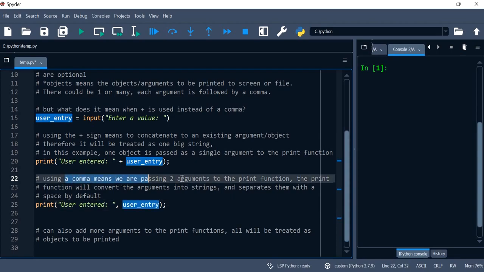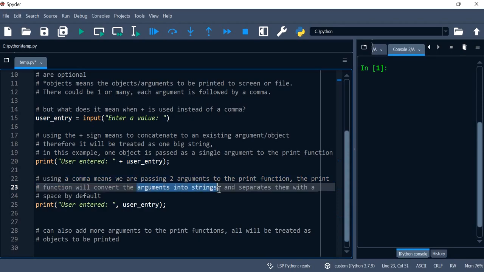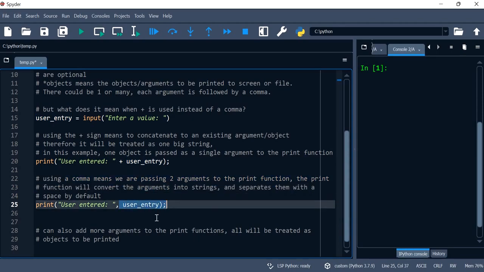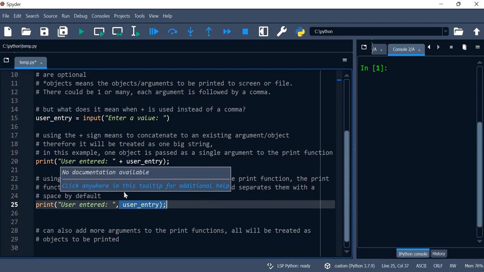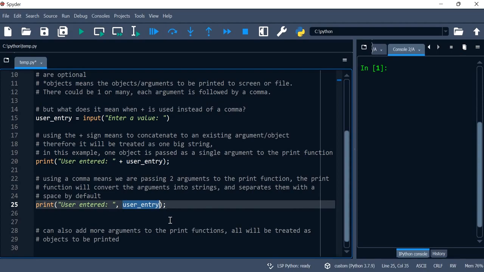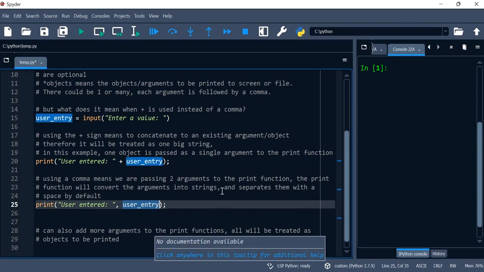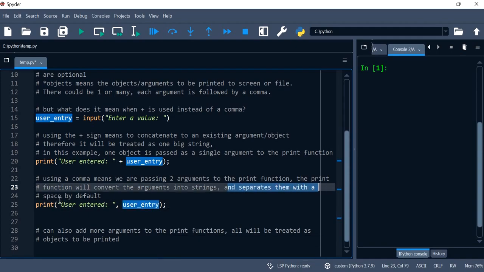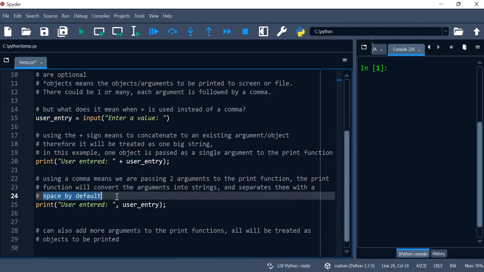So using a comma means we are passing 2 arguments to the print function. The print function will convert the arguments into strings. Whatever this one is going to be, it will be a string, even if it wasn't. In this case, it is actually a string, but if it was a float or an integer, then it's going to be converted to a string, and it separates them with a space by default. So over here, there's going to be a space by default.